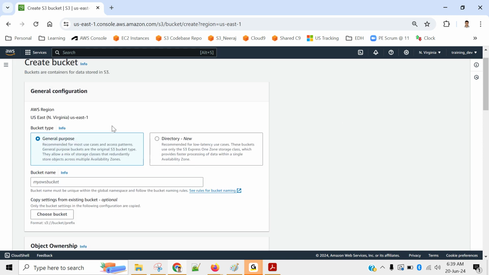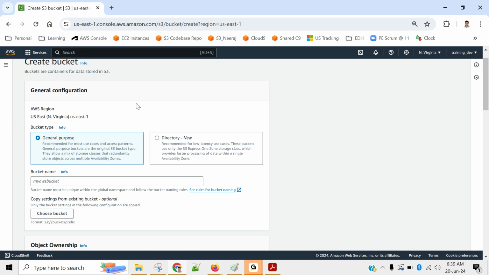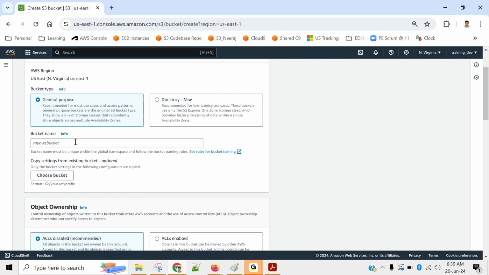So you can see this, whatever bucket you would like to create. One is general purpose, another one is directory. This is a new concept. For most of the scenarios, general purpose buckets are good. And the bucket name should be unique, so you can provide some meaningful name.